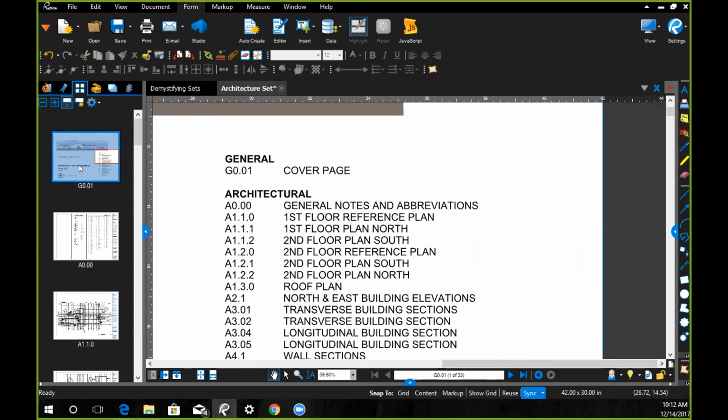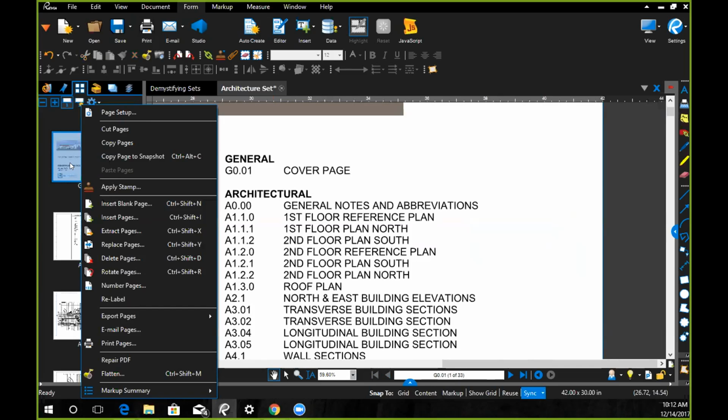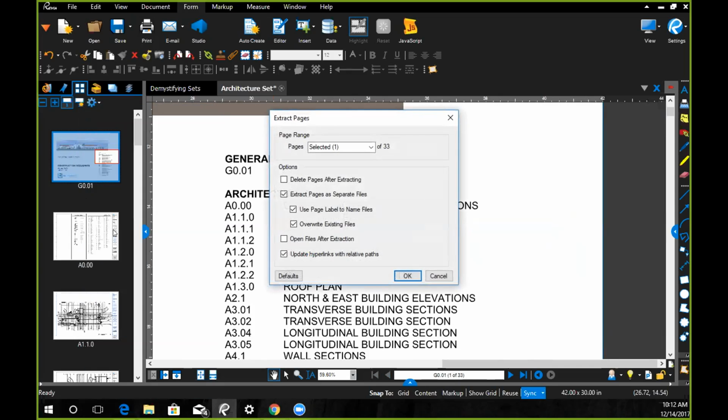So I'm going to right-click on one of these pages here to get our context menu. And one of the options in here is extract pages. So we'll choose that, and we will make sure that we extract every single page here in the document. We want to make sure that we do not delete the pages after extracting, because that will delete these pages from the original document, and we want to keep that around.